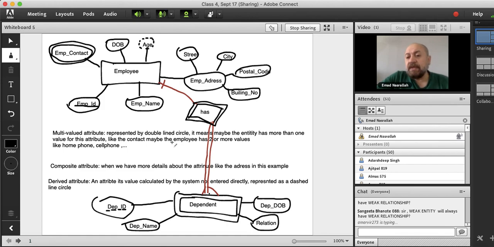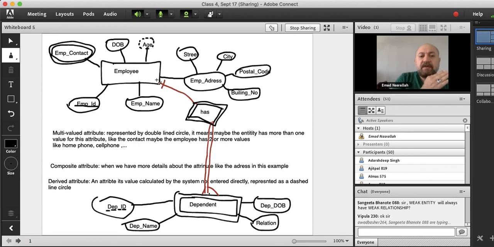Weak entity always has a weak relationship. This is a weak relationship. The weak relationship must be double-lined. The weak entity must have a weak relationship with the owner. This is a must. Every weak entity must have a weak relationship with the owner entity. Every weak entity must have an owner entity. But maybe the weak entity has other relationships with other entities. That's not weak.